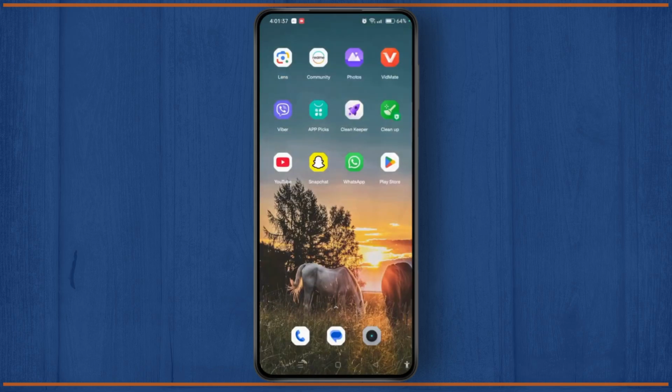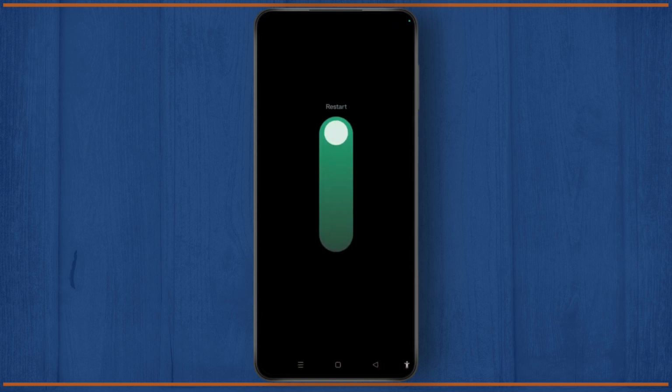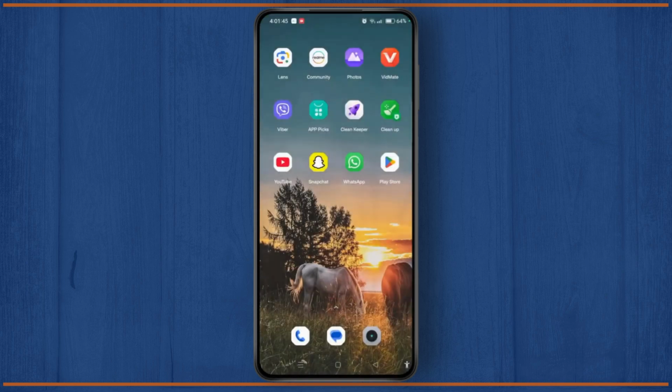After that, restart your phone. Hold the power button and select restart by swiping up. Sometimes a simple restart of your phone can resolve temporary issues with receiving SMS messages.